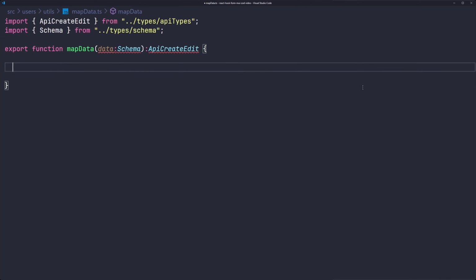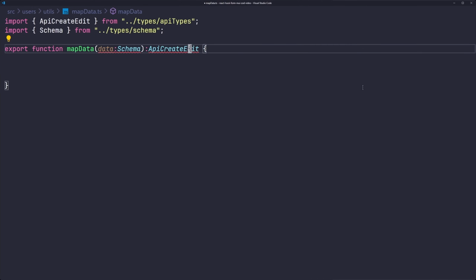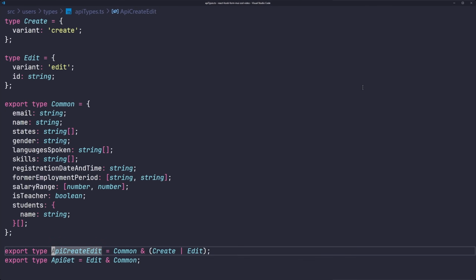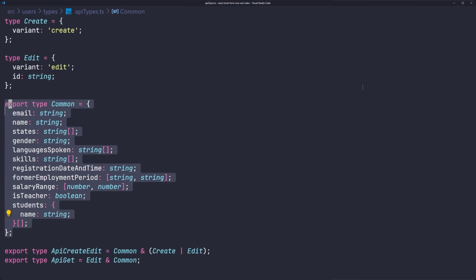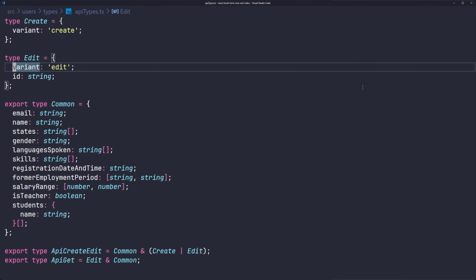So if you recall, and if I open the API types file here, there were so many common fields between the create and edit variation of our form submitting. In other scenarios, it might be much different, but in our situation, just for learning purposes, the only field that is not common between creation and edit is this simple id string field here, but it's very important. And if you recall, we have exported this common type from this file here.